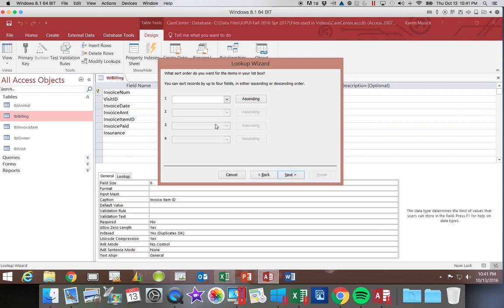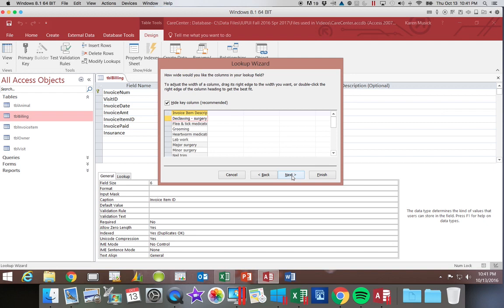Now it wants to know how to sort them. Do you want to sort them by the IDs or by the descriptions? We're going to sort them by the descriptions because we think more people that are doing the data entry will be able to remember those descriptions. So we're going to have them sort that way. And now there are two options here. The first option is if you hide the key field. That's what they say is recommended right now, and if they do that, it's only going to show you the descriptions. If you uncheck this box, now it shows you both.